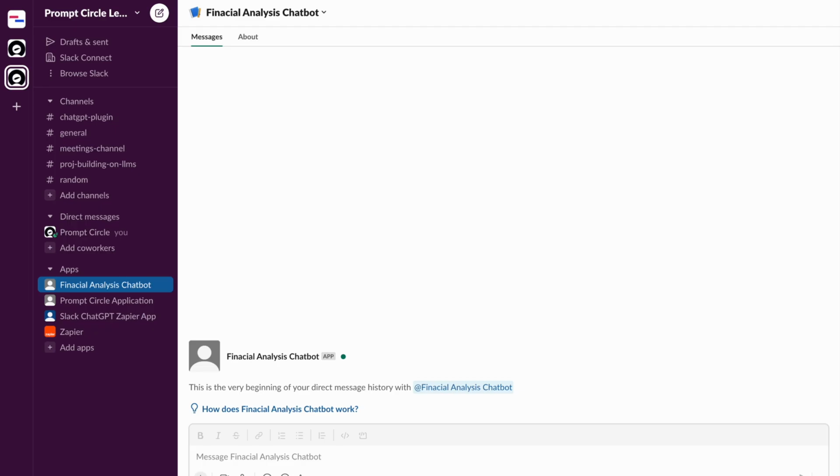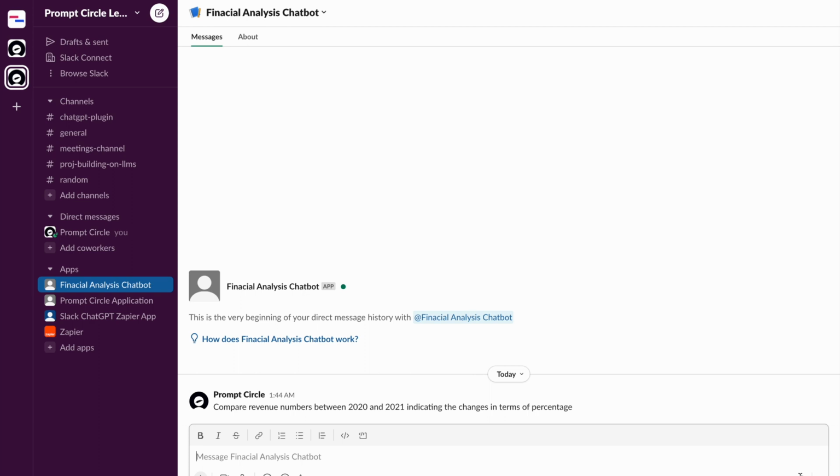All right, so let's check this out and ask a few questions to see exactly how our bot is going to perform. So since this is a financial analysis, let's start by asking it to compare the revenue numbers between 2020 and 2021. So we'll go ahead and type out: compare revenue numbers between 2020 and 21, indicating the changes in terms of percentage. So now I'm just sending that message in here and we should receive a response shortly.